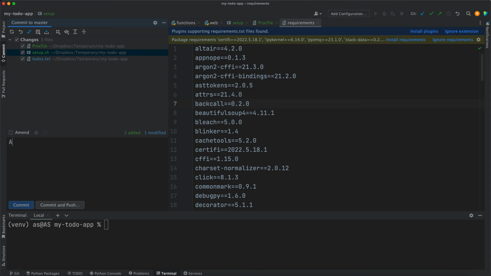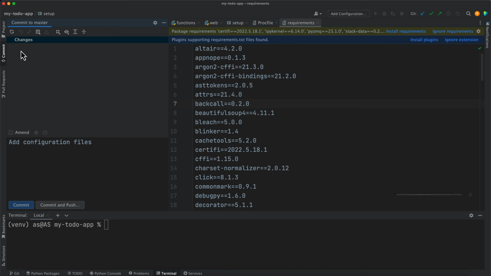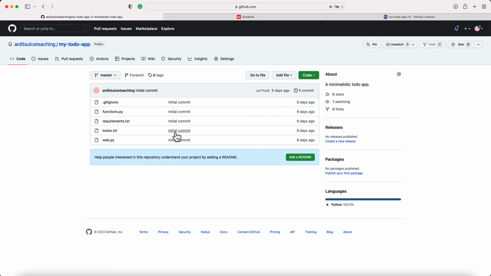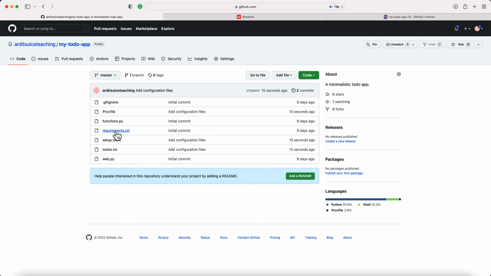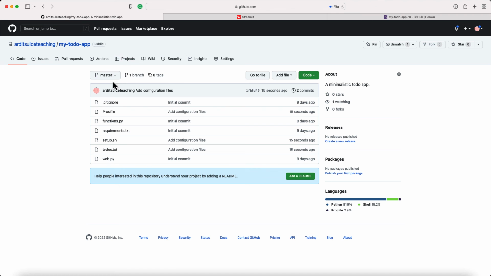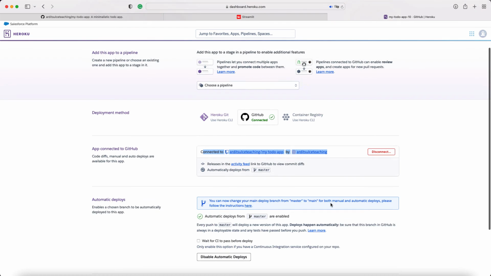So you want to say here add configuration files, and commit. Then you want to push the changes to GitHub. So that is going to upload these three files to my GitHub repository. So if I refresh this page now, we're going to see that Procfile and setup.sh are here. Then I can go back to Heroku, and then I can finally deploy the branch. Now this is the name of the branch, it is master. You can see here as well, it's master. So they have to be the same branches.